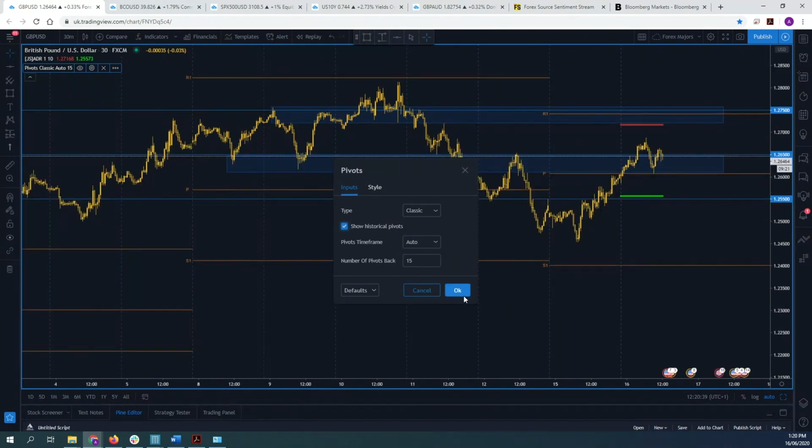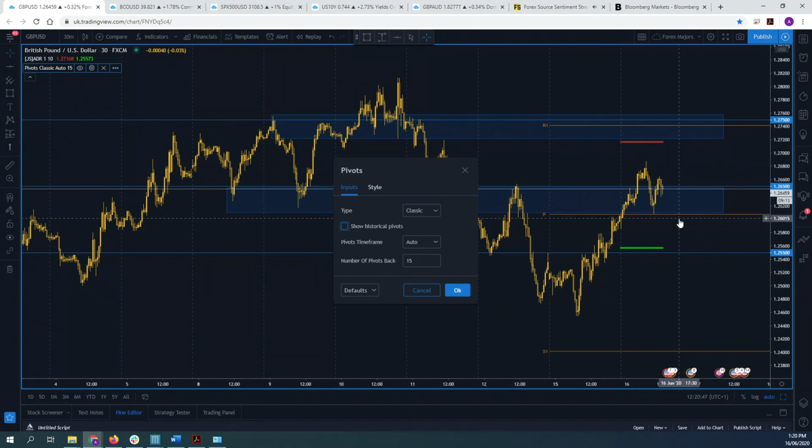And then I've chosen to remove the show historical pivots. The reason for that is I don't want to clog up the chart with all the previous day's pivots. Sometimes they can be useful, but I prefer just seeing the intraday gauge just on the pivots for the day itself.